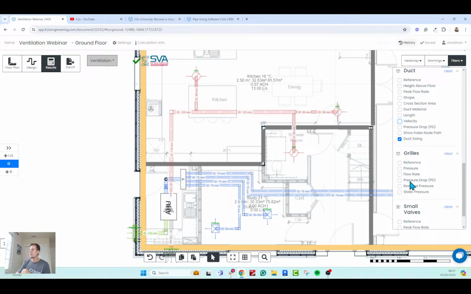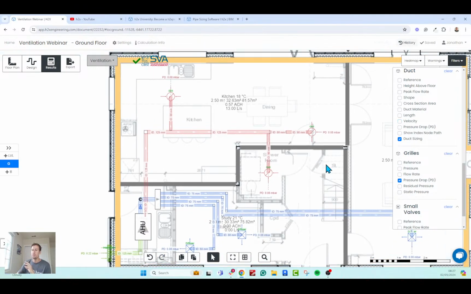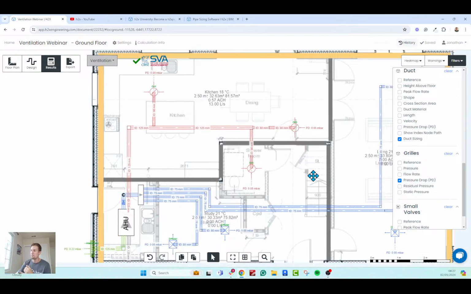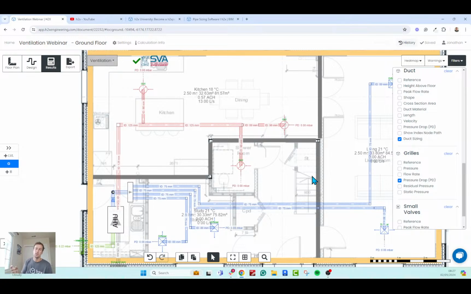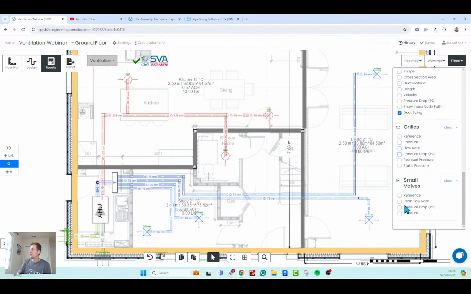I didn't mention it actually, but all the grills and diffusers have coefficients in them that will automate the pressure drops, which you can see here. However, you can just put in your own pressure drop too. So if you just know you want 0.1 millibar or whatever it might be through every grill, you can just go and enter that in. But by default, it's still working out a pressure drop here. You can see the pressure drops through some of the valves we added.